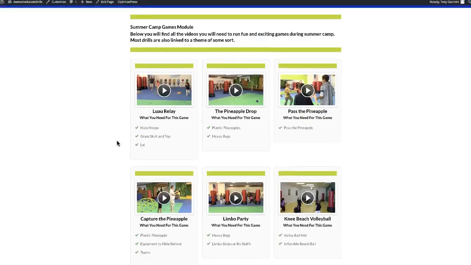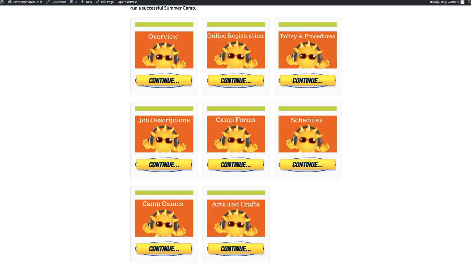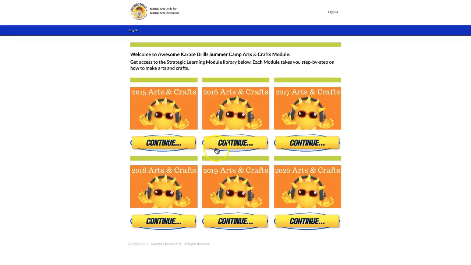So that is the game section, and then if you need arts and crafts to keep the kids busy with, you can open that up. As you can see, we're going to have modules all the way up through 2020, most likely beyond that as well.